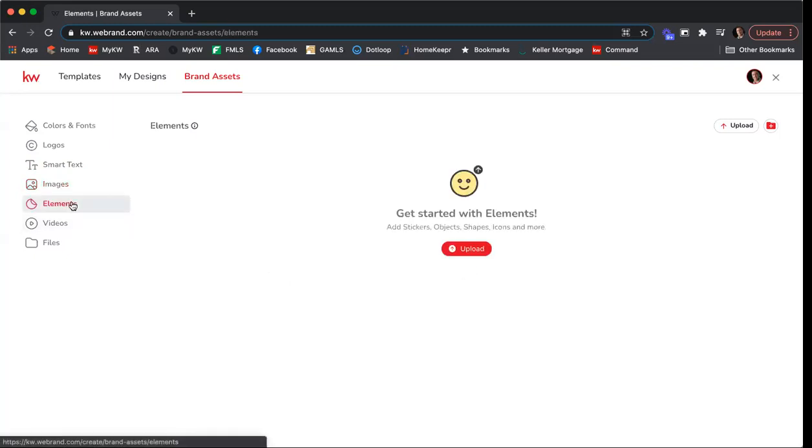Below that, we have elements. And elements would be any kind of secondary or tertiary brand images that you want to upload here, that you want to include in your marketing material. Again, really easy, just click upload and drag and drop those there.